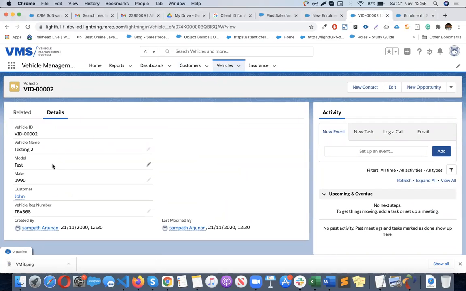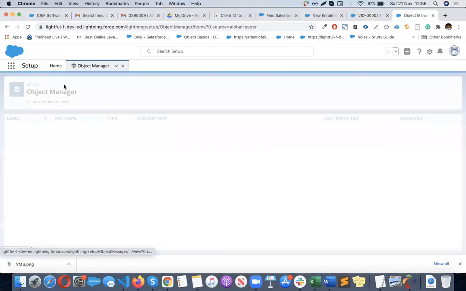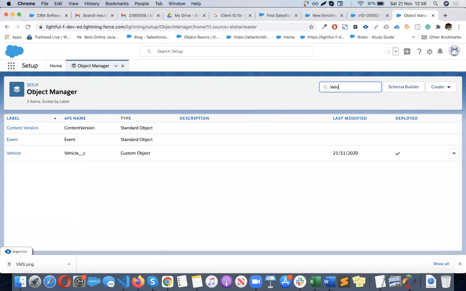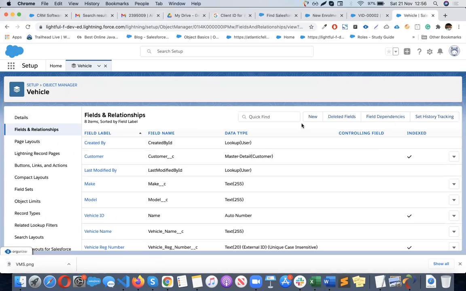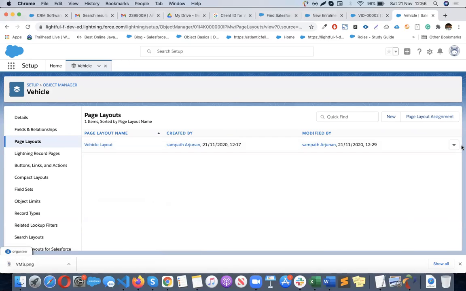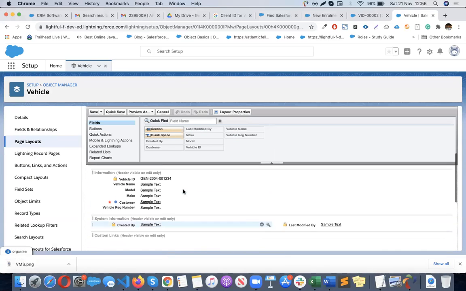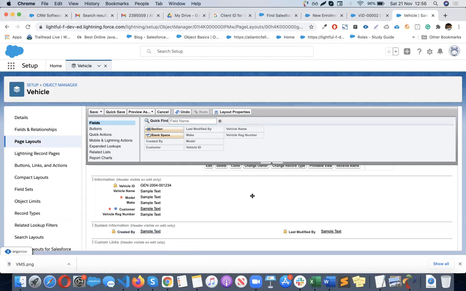So if I go to this layout, the vehicle layout, on the object manager, there is the layout edit. On the page layout level, you can make a field required. This is not globally mandatory; it's mandatory only at the layout level. So whoever accesses this layout must enter the value.